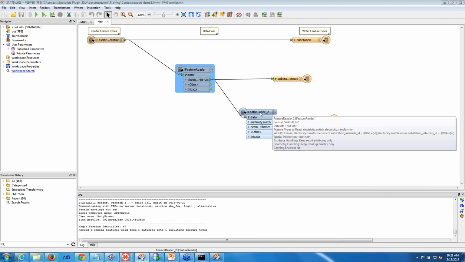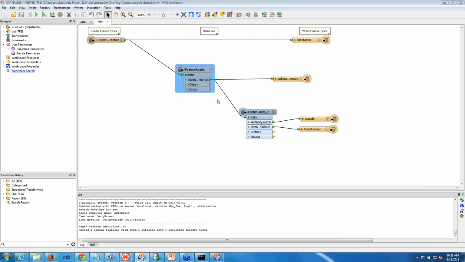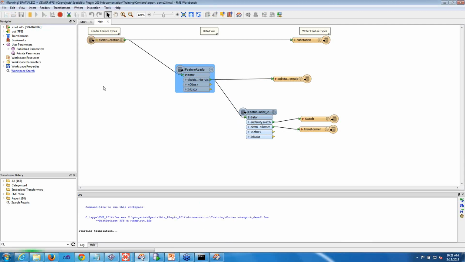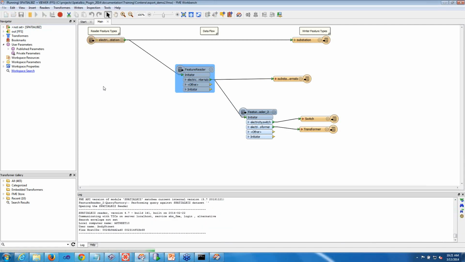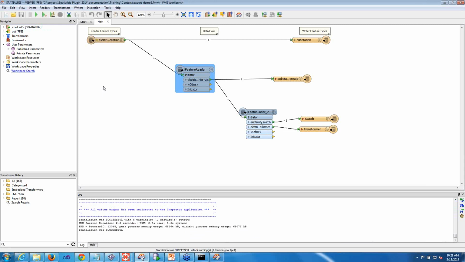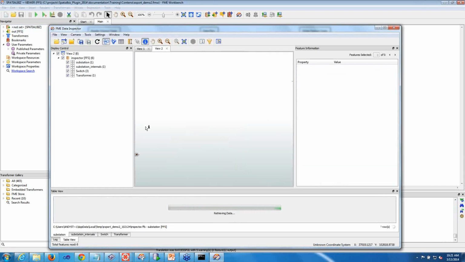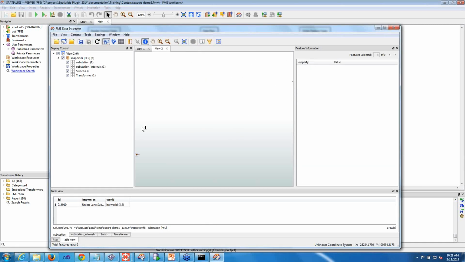This one down here says for each substation internals that I read, I then want to go and get the switches and the transformers which sit in its internal world. So this is an interesting workspace for two respects. The first is that it's using a feature reader. The second is that it's demonstrating the ability to read data from multiple worlds at the same time.